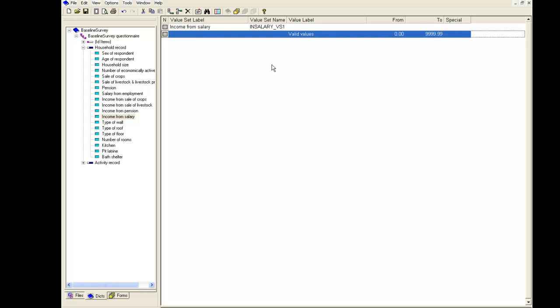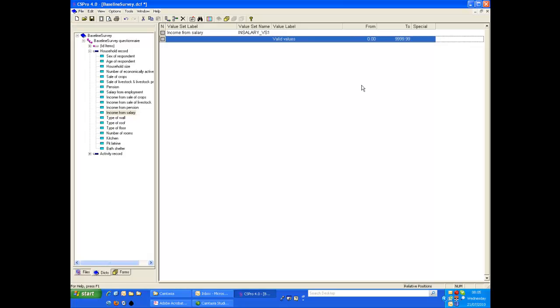So here on the screen we see the valid values for the income from salary item to be from 0 to 9999.99. In this demonstration we have illustrated 2 uses for value sets.